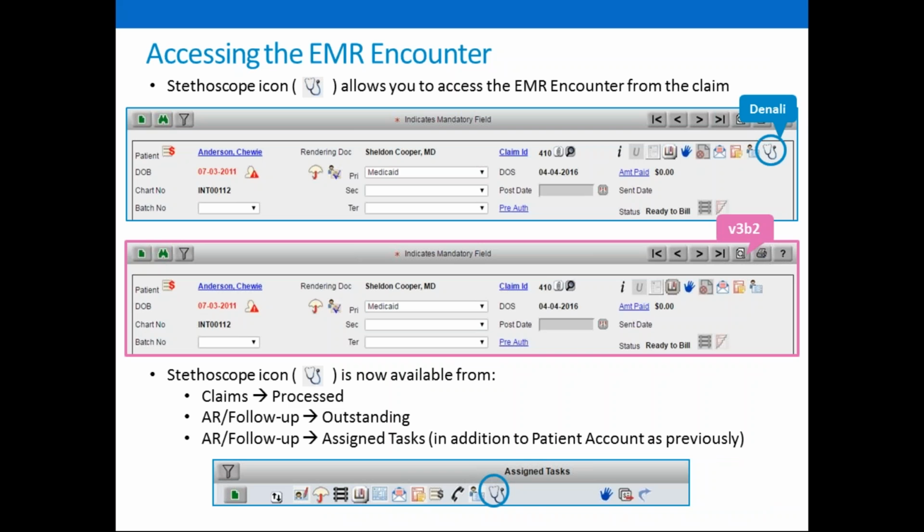The ability to access the EMR Encounter from the billing side has been expanded now. Previously, we had added the stethoscope icon only to the patient account screen. So when you were on the patient account, you were able to directly open the EMR Encounter without toggling into EMR and requiring EMR permissions on your user profile.